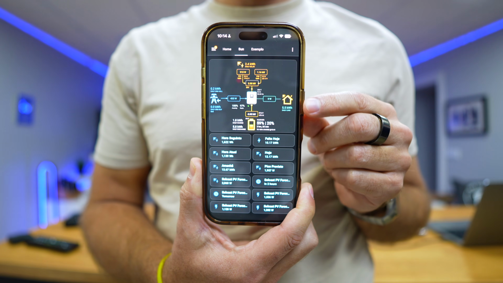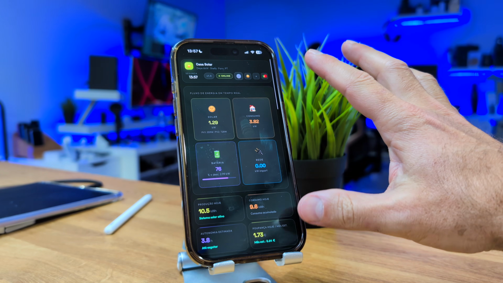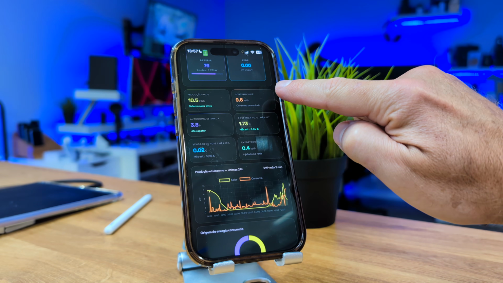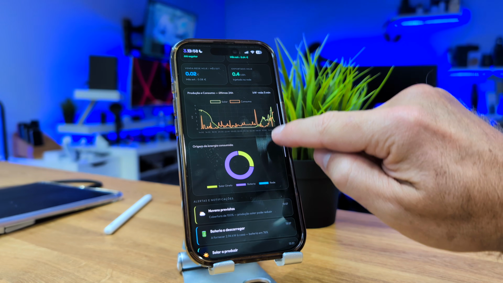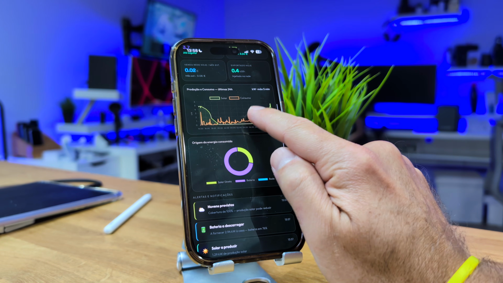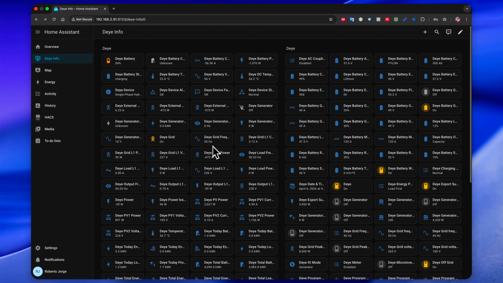Now, the most important part is that at this moment we have Home Assistant with all the data that this inverter has in real time, and we will be able to display it in several ways. I did show a few of them at the beginning of this video. Some of them are basic, which we are going to check out today, but some of them are more advanced. So let's do a basic thing for now.